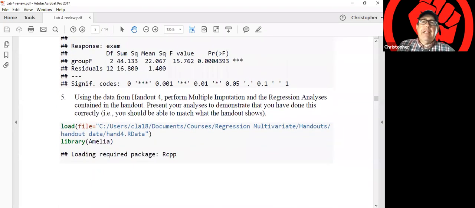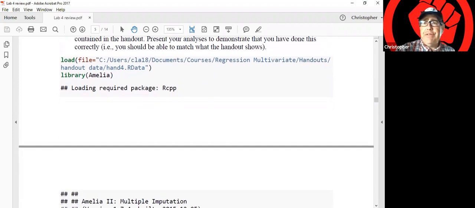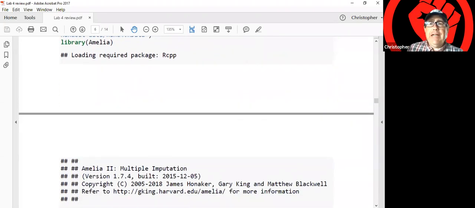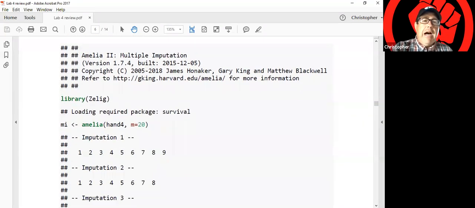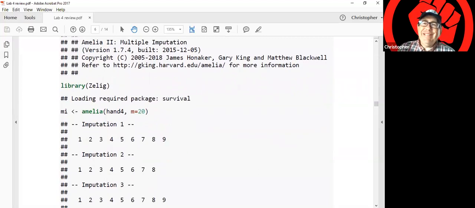All right, some multiple imputation stuff I asked you to do. I wanted to go over some of the code here. This is using the Amelia package. You could also use the mice package if you're interested in that. You can see the missing data handout for some nice examples. We use Amelia along with the Zelig package.